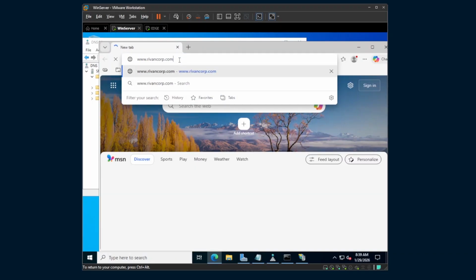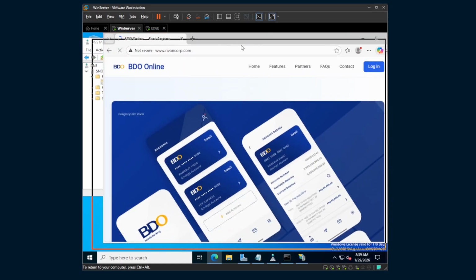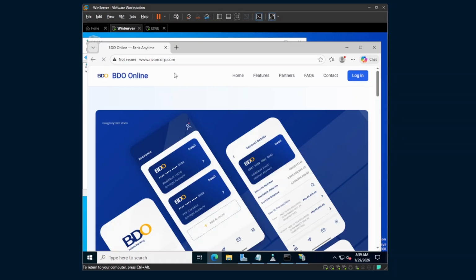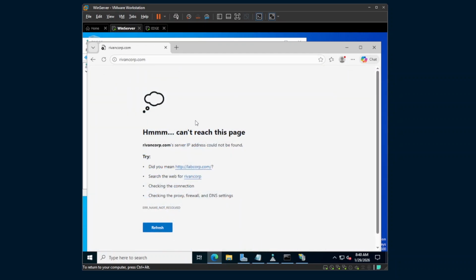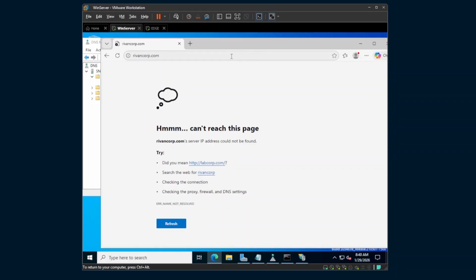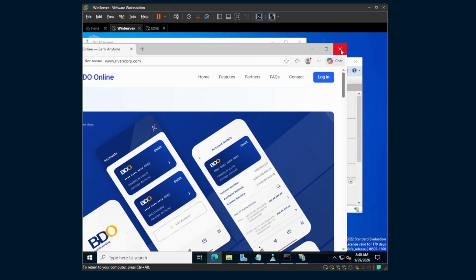www.rivancorp.com. Enter. Oh, and there we go. Worked immediately. Perfect. So that's it. But wait, usually when we search for websites, you just type it directly without the www, right? So if I were to search this, there we go. Okay, so that's more accurate to what I'm pointing out. And then let me access www. This one should work. Okay, good.